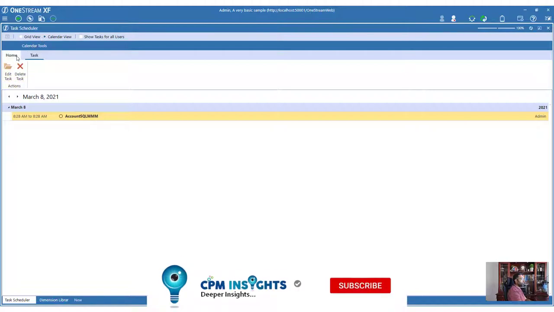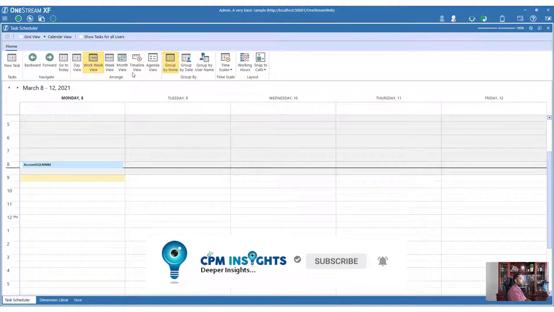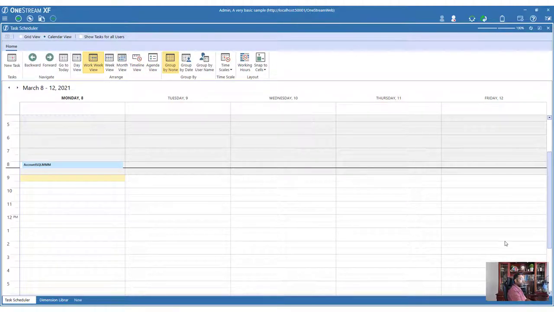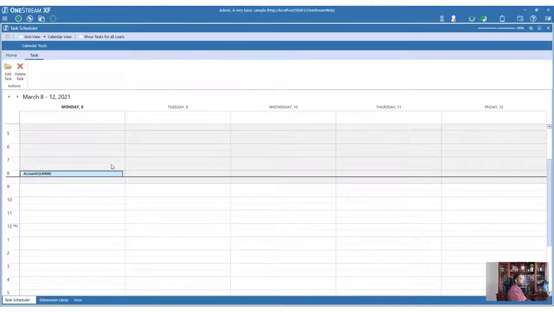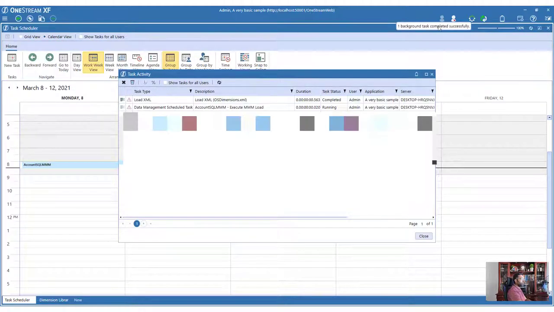All you need to do is just look at how you want to set it up and then run it. So now it should get executed. It's already 8:23. So we'll see a task showing up here that says it is now successful. So you can see that a data management schedule task is now running. And there we go. That is done.